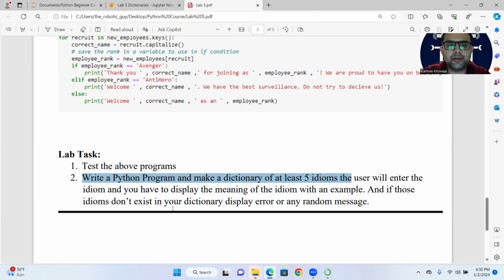So I hope dictionary and list are clear to you, because dictionary and list are some of the most interesting concepts in the Python programming language. So the more you practice, the easier it will be for you to write the code.